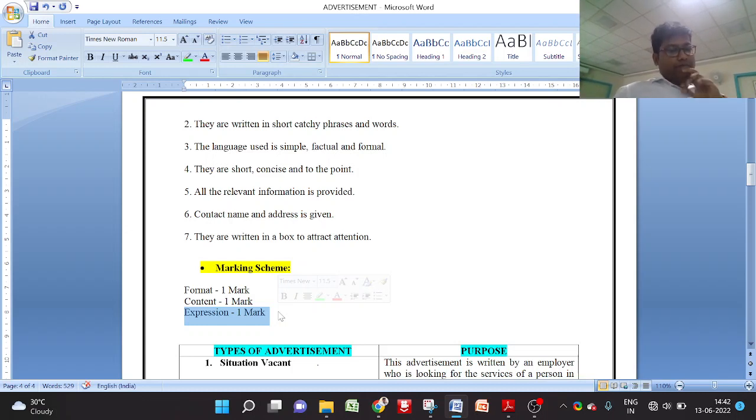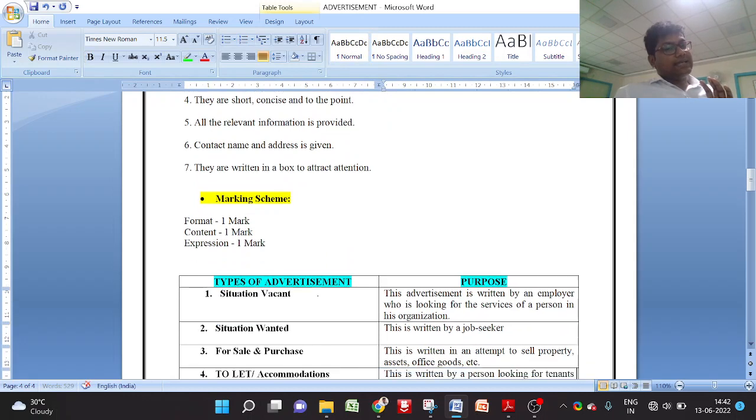Doesn't matter much, I must say. Of course it matters, but not much. For expression, this is 1 mark. So 1 plus 1 plus 1. Now, how many advertisements are there that you need to learn in class 11?